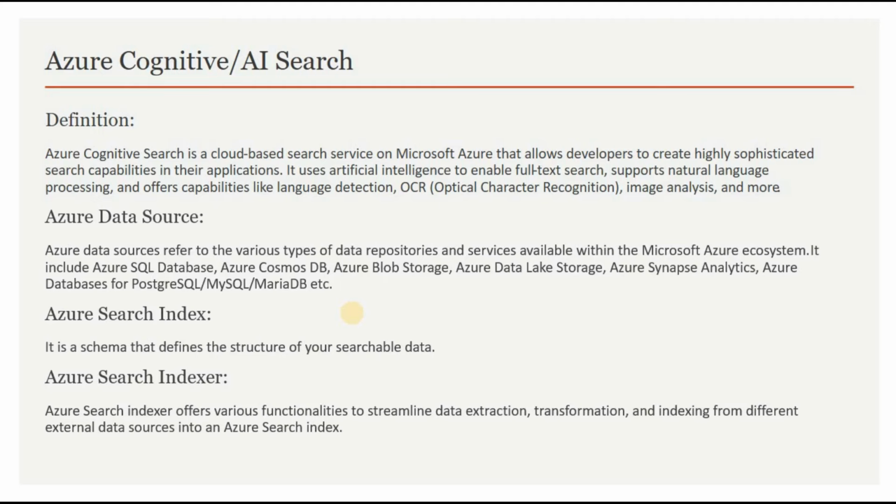So now we will go to the Azure portal and we will see how to create a data source, search index, search indexers, and how to search from Azure.